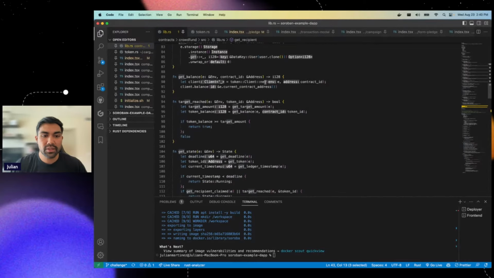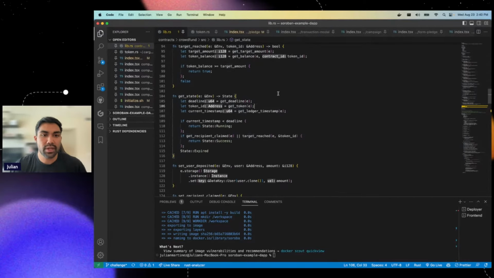Next up, let's see what happens when we try to get the state. In this function, get state, we're defining the deadline, the token ID, and the current timestamp. If the current timestamp falls below the deadline, we say it's still running. If the recipient has claimed the funds within the campaign, or if the target has been reached by the campaign, then we set that state to success. And if the deadline has been reached without reaching the target, we set that state to expired.